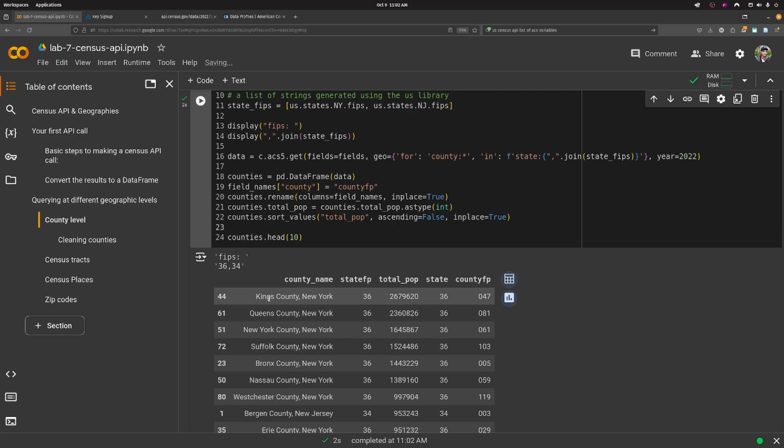Okay, so Kings County, that's Brooklyn. The largest population, 2.6 million. Then we get Queens. Then we get Manhattan. Then Suffolk. Then Bronx, Nassau, Westchester, and so on. And our first Jersey County comes in here with just under 1 million people in Bergen County in New Jersey, right?